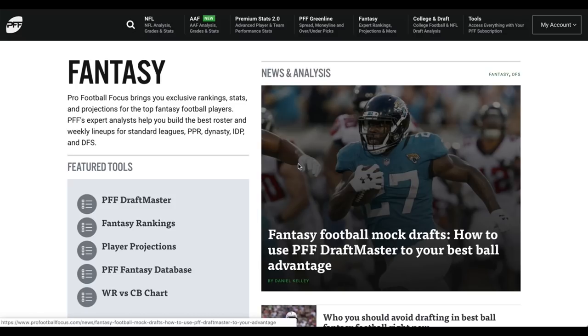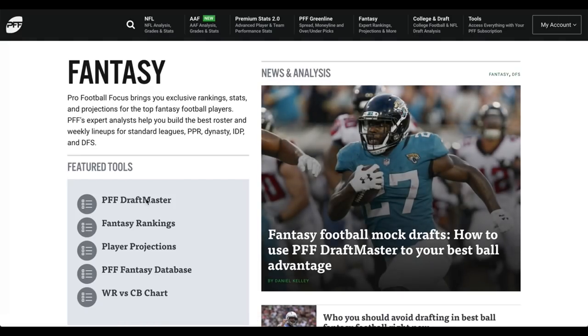And I'd like to introduce you to a new feature to our site that we're really excited about. And if you play best ball fantasy football, then I think you're really going to like this. You might be familiar with our DraftMaster tool. This is a tool that allows you to do mock drafts based on PFF projections, PFF rankings. It's a great way to practice for your season-long leagues.